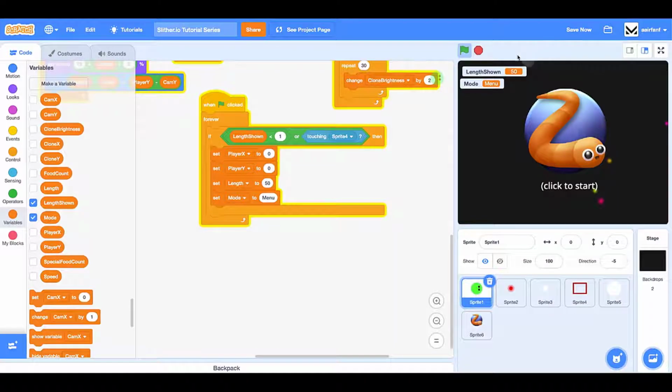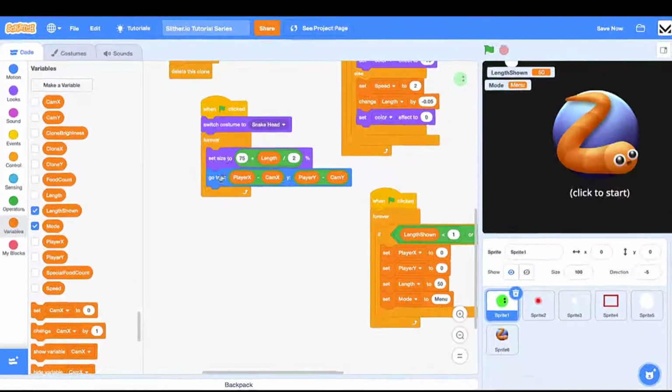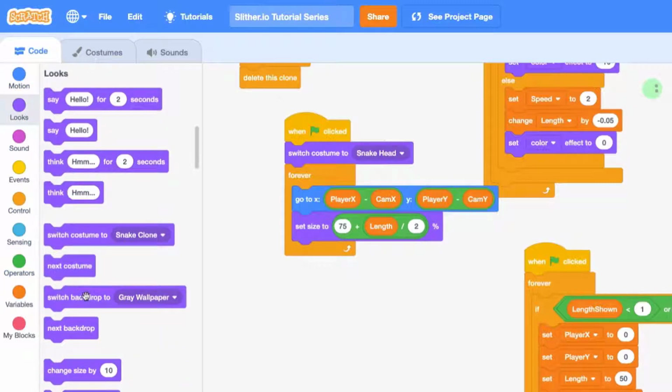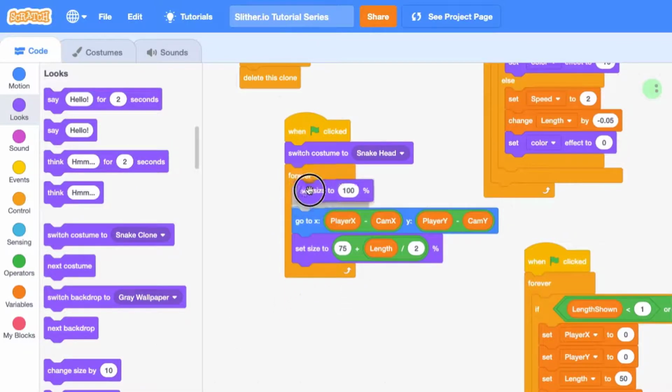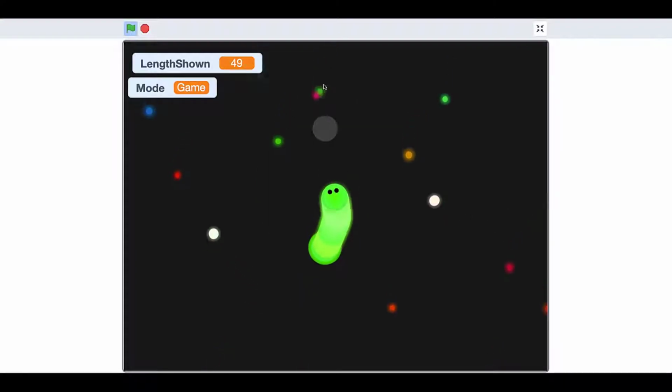And the way to hide those for the time being is actually pretty easy. We can do a simple trick. It's what we have done before, but we can just make sure you have the go to above the set size to 75 plus length divided by 2. And like we did in the other sprites, we can just say set size to 400. Now this is the little trick that will hide a clone when it's on the boundary if you don't want it to show. So basically, if you don't understand that, don't worry, it's a little hack.